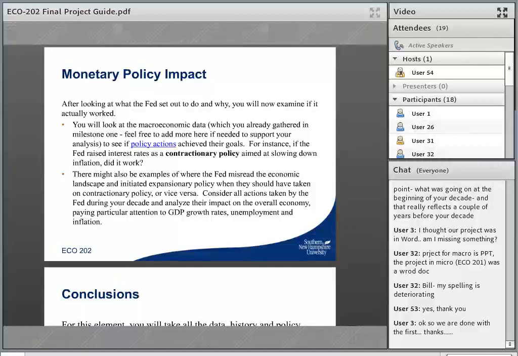Obviously, when we look at macro, we're looking at the aggregate. But that aggregate is based on lots of people and businesses making everyday decisions. So this is sort of your time to look at how these macro policies affect those of us down here at the micro level. And different groups might be impacted differently, so that's something to consider too. And this gives you some space to explore that a little bit.